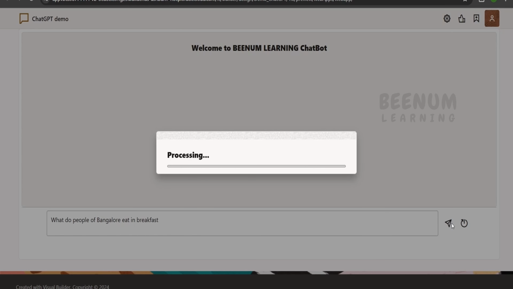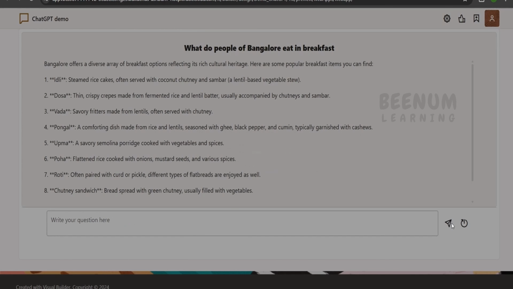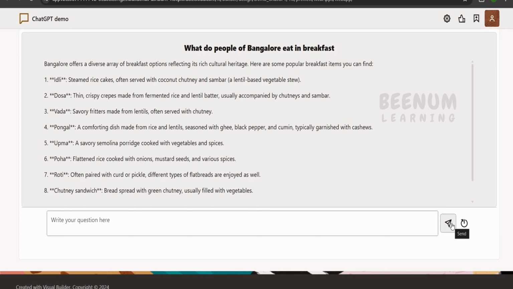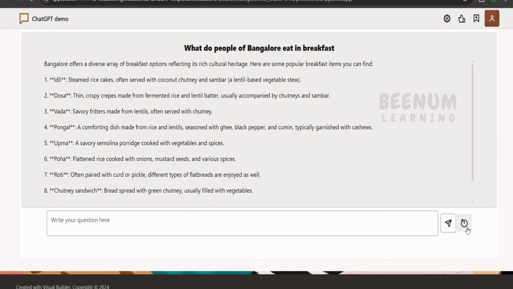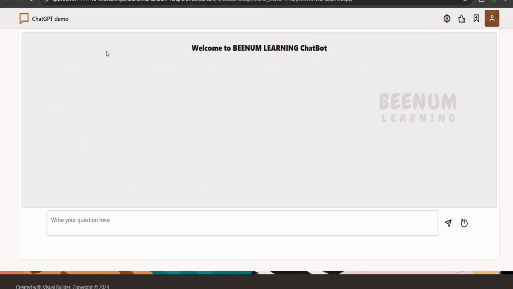The basic idea behind this demonstration is how we can integrate ChatGPT into our Visual Builder application. Suppose you are building an application and your customer asks you to build an interface similar to ChatGPT where they can ask any question, and behind the scenes you can call any of the GPTs like ChatGPT, Gemini, Copilot, or DeepSeek, or whichever AI your company is trying to use. Here we get what people of Bangalore usually eat for breakfast. This is a very simple page I have built in order to mimic the interface of ChatGPT or any of the AIs you see on the internet.